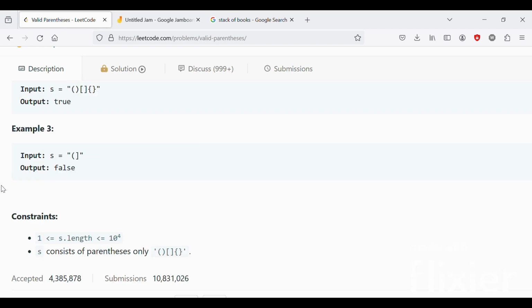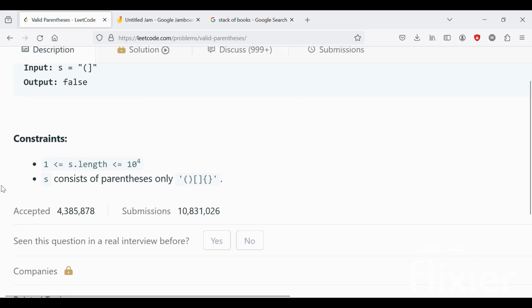And if you look at the constraints, the size of the string can be as small as 1 and can go up to 10 raised to the power 4. And again, as explained in the question itself, which is pretty evident, the string consists of characters involving brackets, like round brackets, square brackets, or curly brackets.